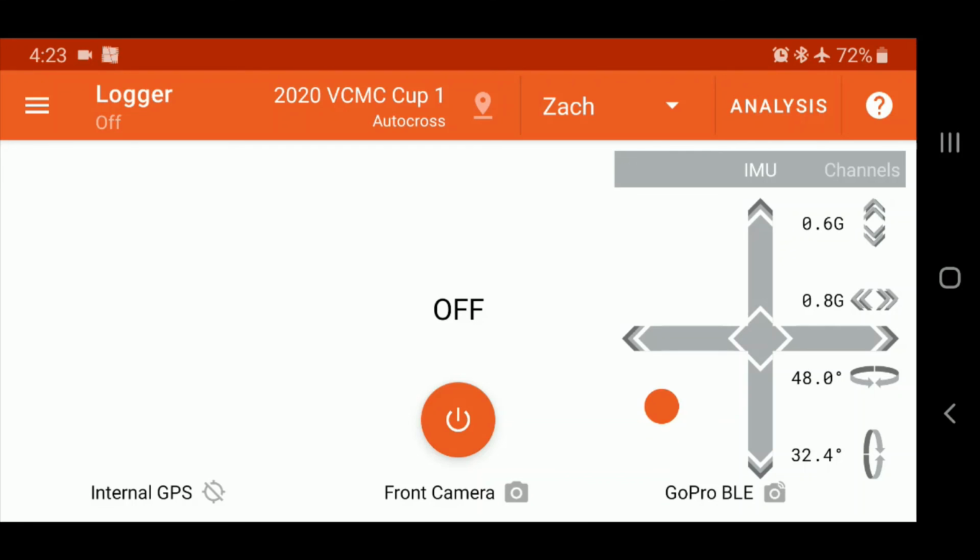That covers the connection of the GoPro and configuration within SoloStorm, and like I said, CircuitStorm will be very similar in terms of the menu options.